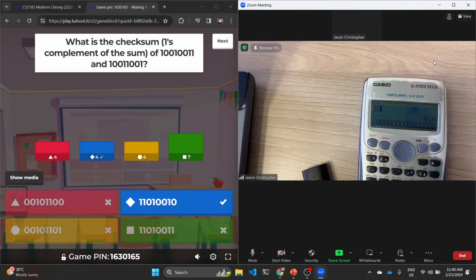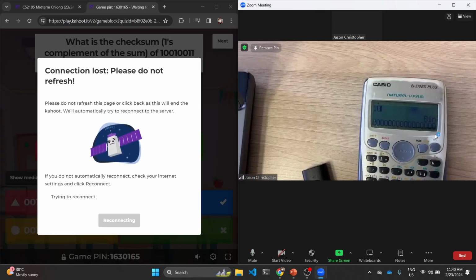10010011 plus 100110001. My screen broke. I don't know why, but oh well. Unfortunate. Anyways, I'll just show it live. Something like this. You enter the numbers. After you press the equal sign, this will give you the binary sum directly. It will tell you that there are 9 bits here.